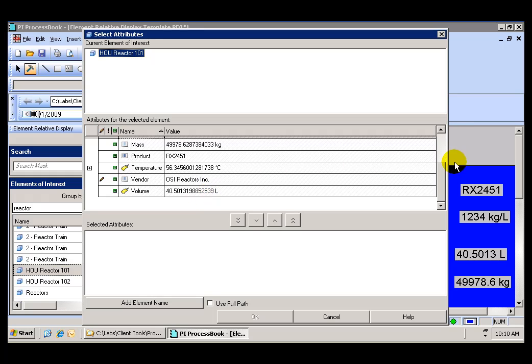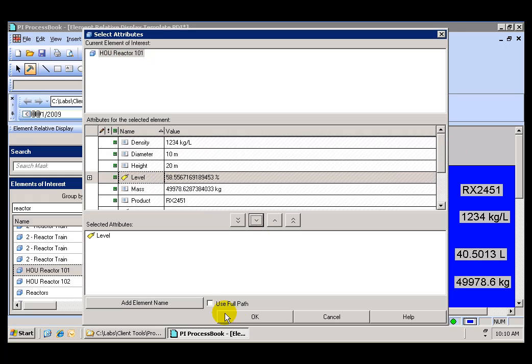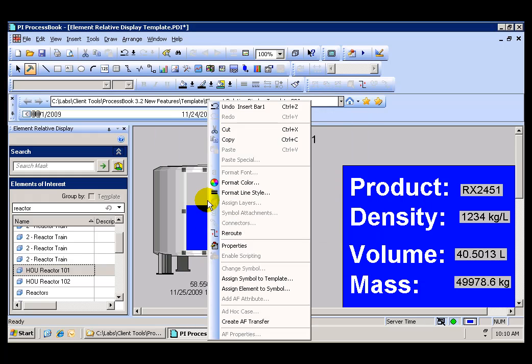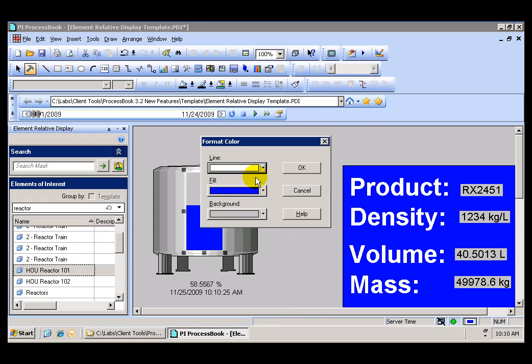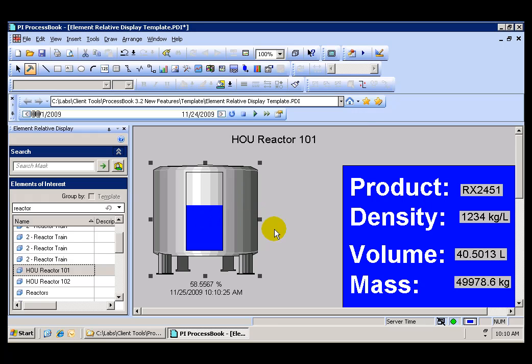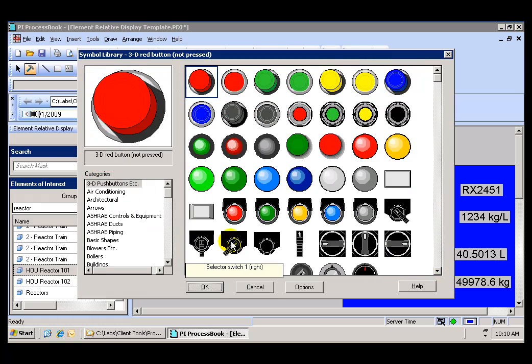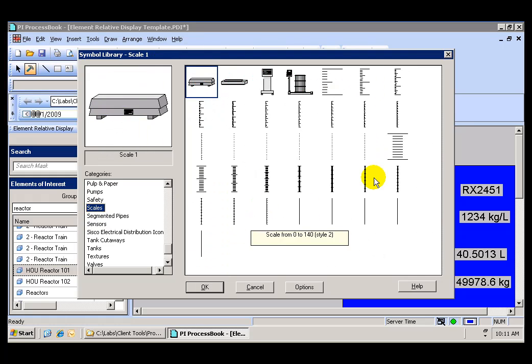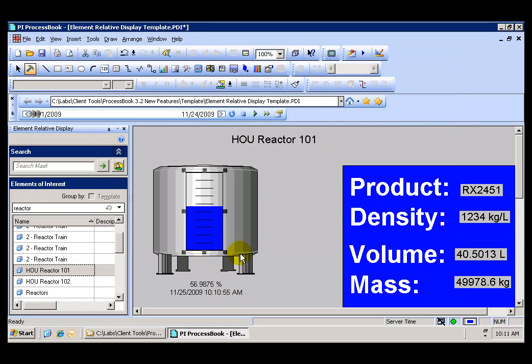Selecting level as the element that I'm going to display here. Click OK. I can always right click and go to format color. Maybe make sure that the lines are black, that the background is empty so we can see right through it. I can make it look nicer by going to the symbol library and maybe adding a scale to the top of this bar. There is a section here in the symbol library that has different scales. We can select the scale from 0 to 10. That looks very nice for my indication of level.